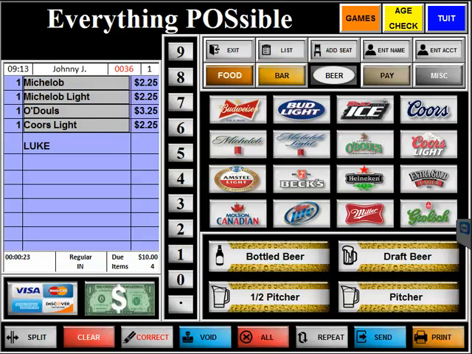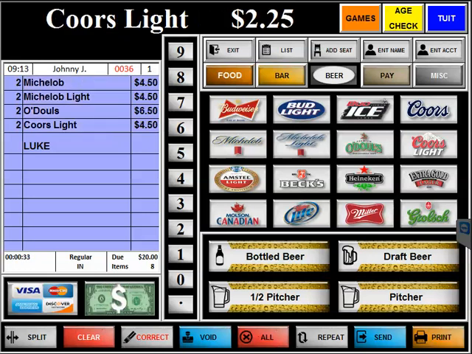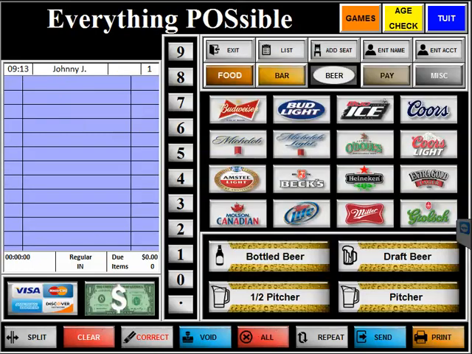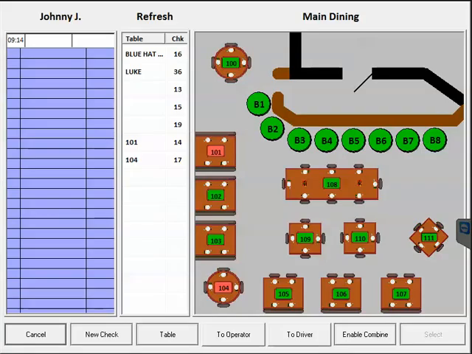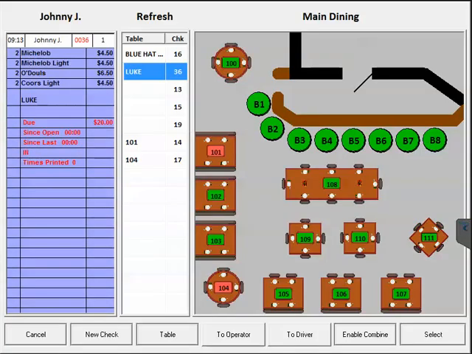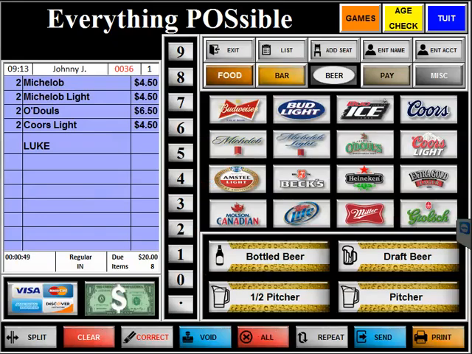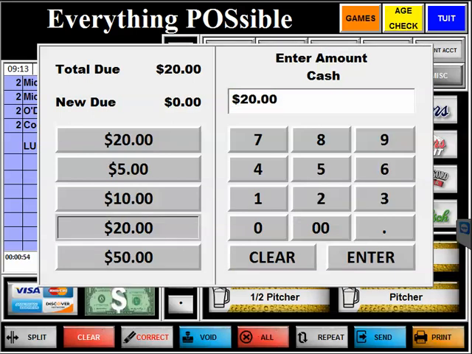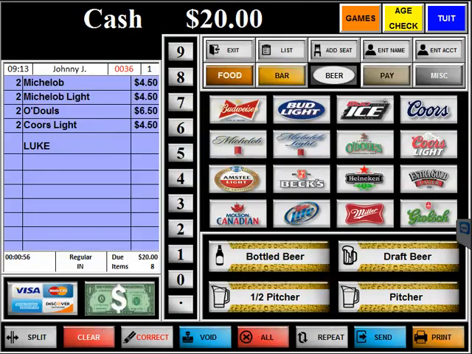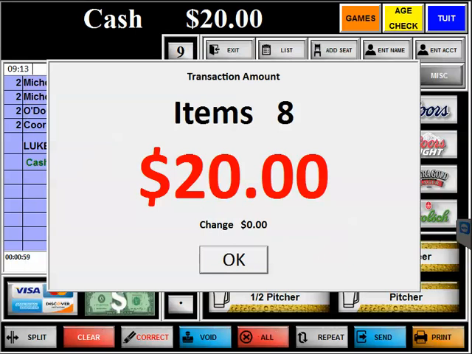If I wanted to give him an entire new round, I would click down here in the white area. It would light up all 4 items, so that when I hit the repeat button, it changes that from 1 drink on Luke's tab to 2. I can send that away, so that the next time I would look at Luke's tab, instead of having just the 1 item on it, it'll have the 2. I select that tab. Luke owes us $20. I go to the pay screen, the $20, hit enter. Luke's tab is finished.